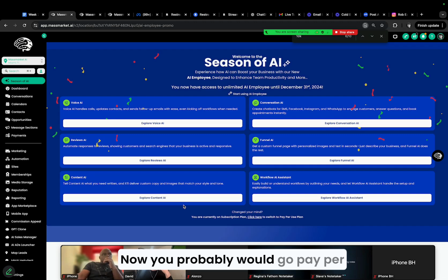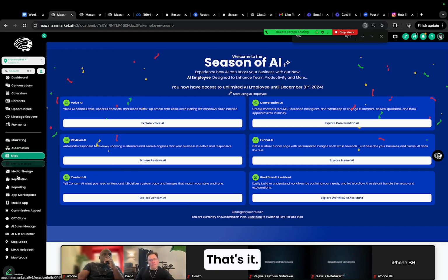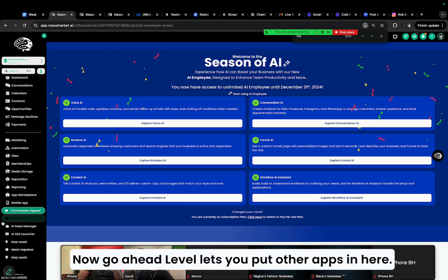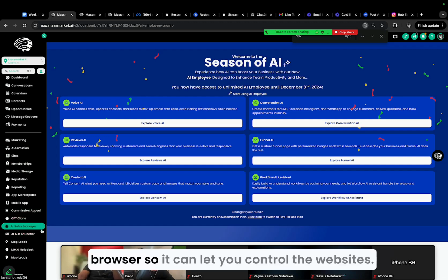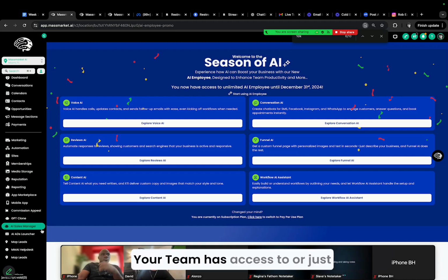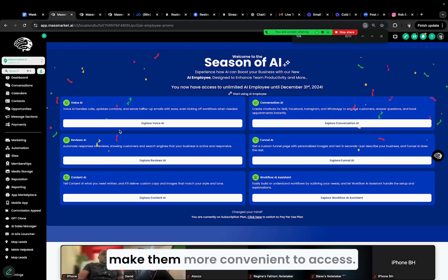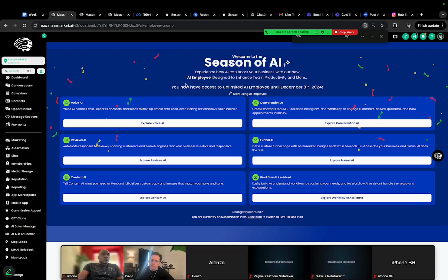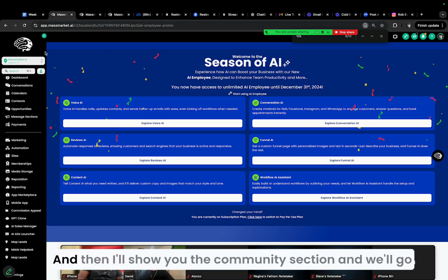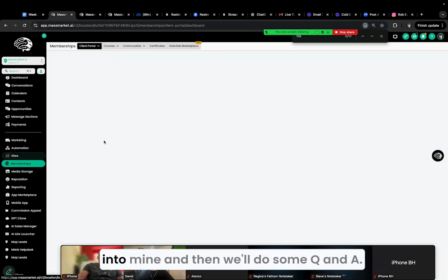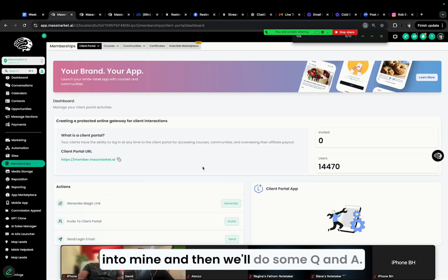Now, you probably would go pay per use unless you've got some volume. And so you start pay per use. That's it. Now, GoHighLevel lets you put other apps in here. So we have other apps we use, other websites that will launch inside the browser. So it can let you control the websites your team has access to, or just make them more convenient to access. So a lot of great flexibility here. And then I'll show you the community section and we'll go into mine. And then we'll do some Q&A.